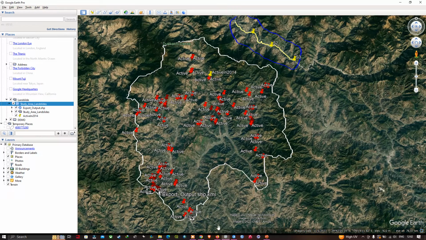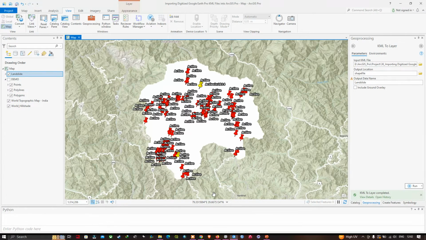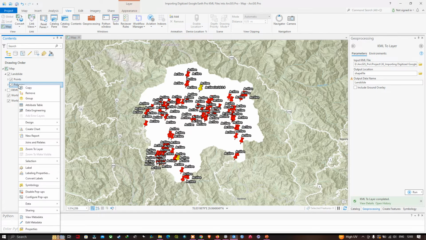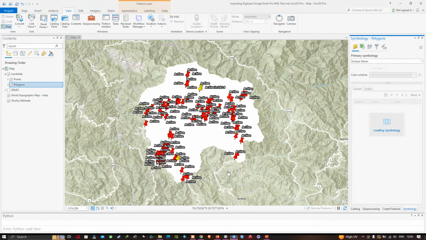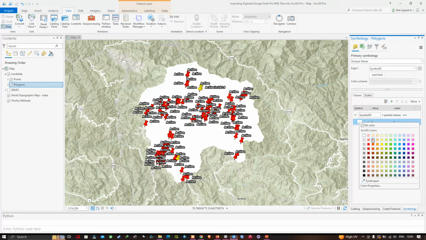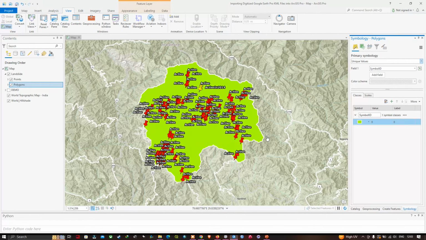Now you can add a color to this polygon. Let me right click and click the option called symbology. Now you can give a color to this polygon. Here let me right click and you can select your color. Now you can visualize the result. So we have imported our digitized Google Earth Pro KML file into ArcGIS Pro.